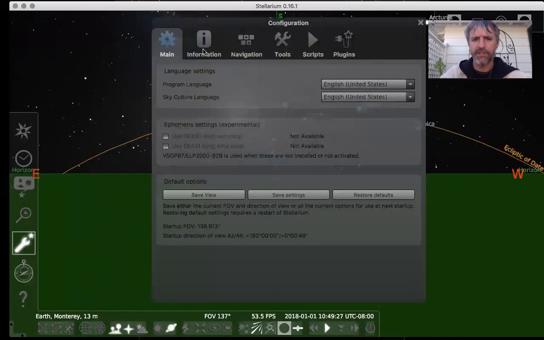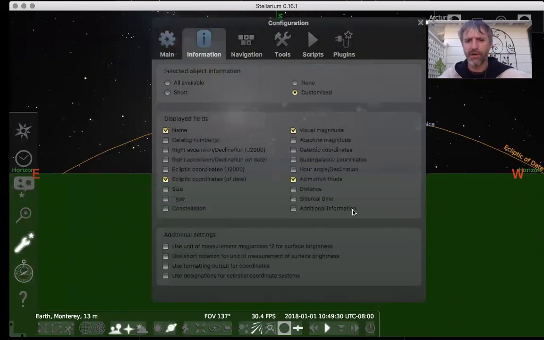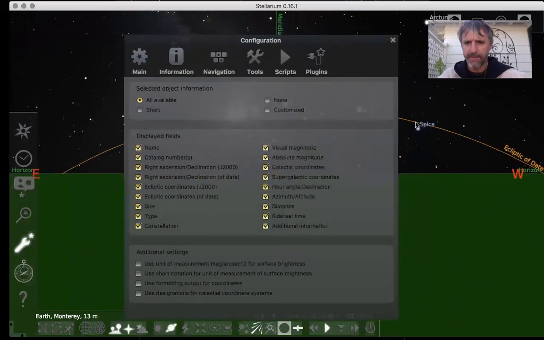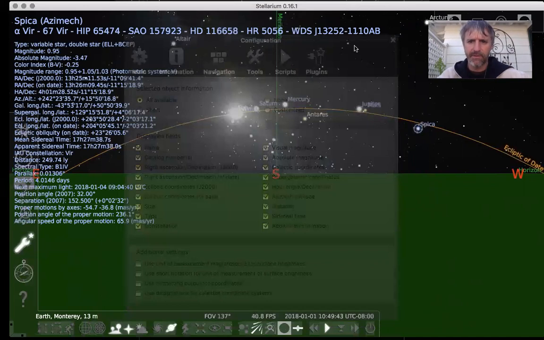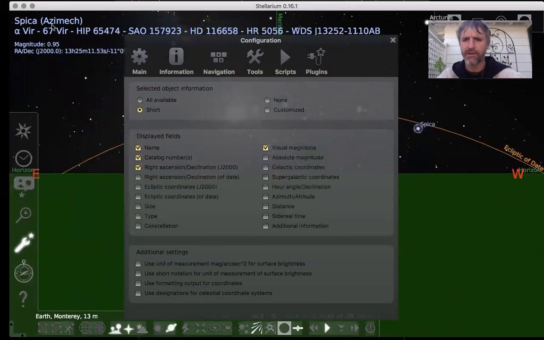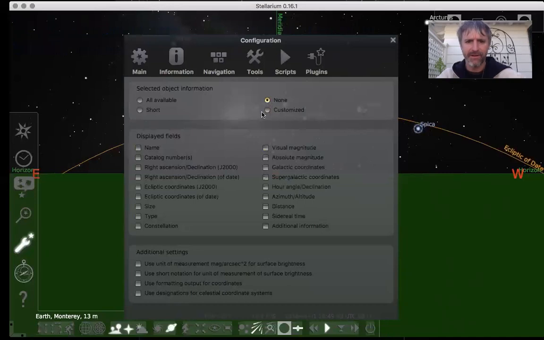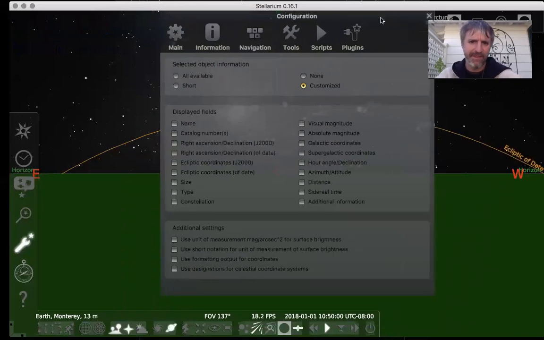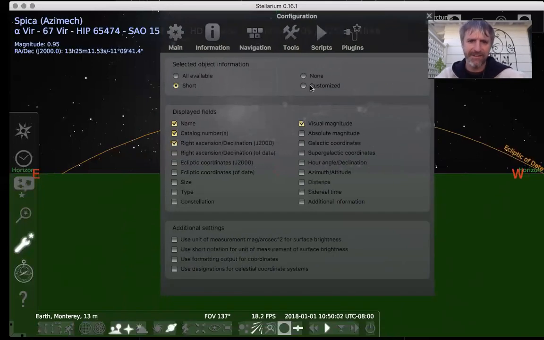So we just looked at information, and literally that is where you can change all of this stuff. You can see also here, I could have all available. I need to click on a star. Let's go back to Spica. All available information, all of that. The short version, not much at all. Customized, I could do none, or I could do customized. And customize, unfortunately, once I went to none there, I lost everything I had just saved.